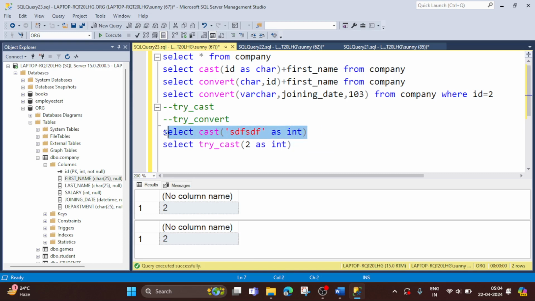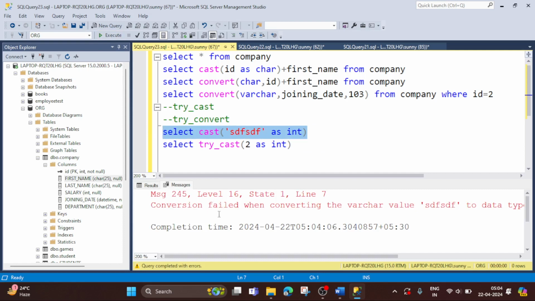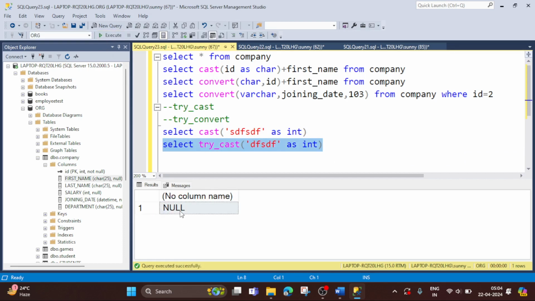Now when I execute this, what do we get? Conversion failed. It's not working for cast. So when this error comes on the interface in the application, the user gets confused, like what kind of error is this? It doesn't look good. So to avoid this, to fix this, we can use try cast. Now when we do the same with try cast, what do we get? We get null, and null we can catch.